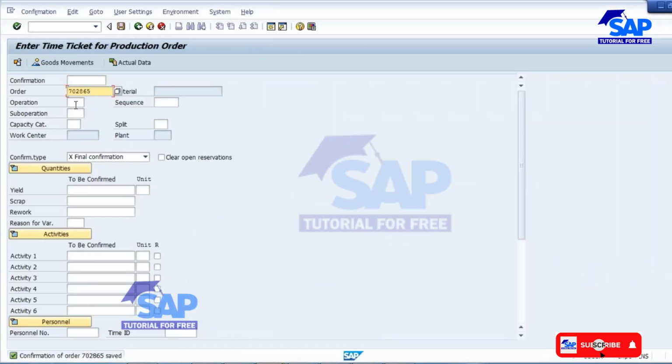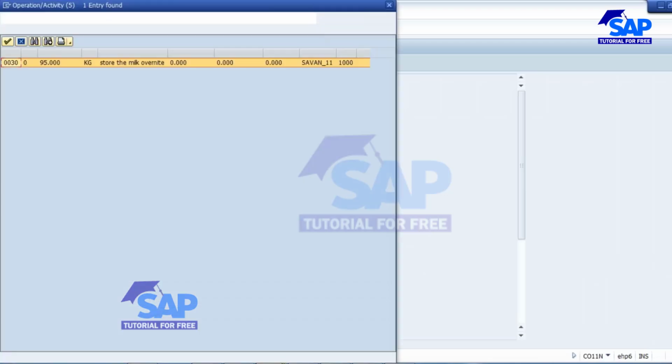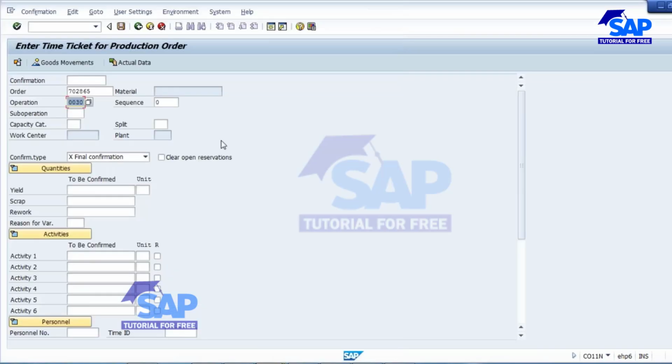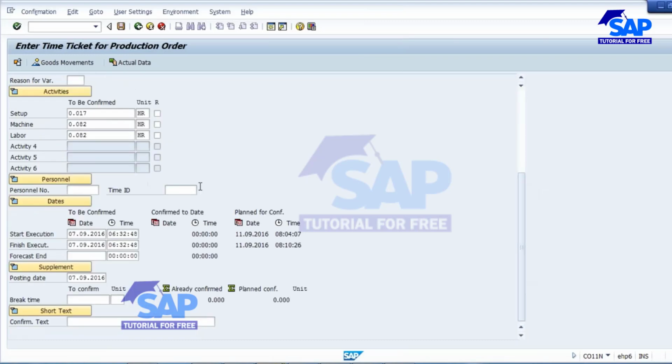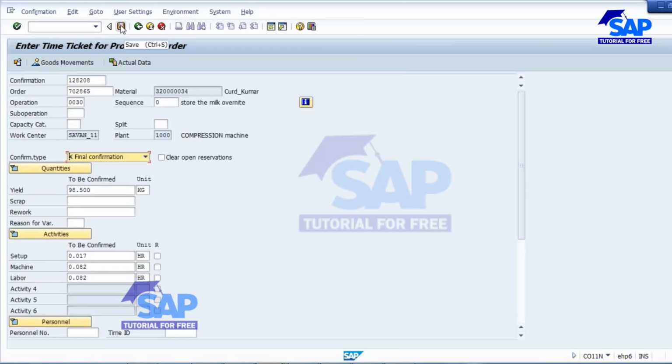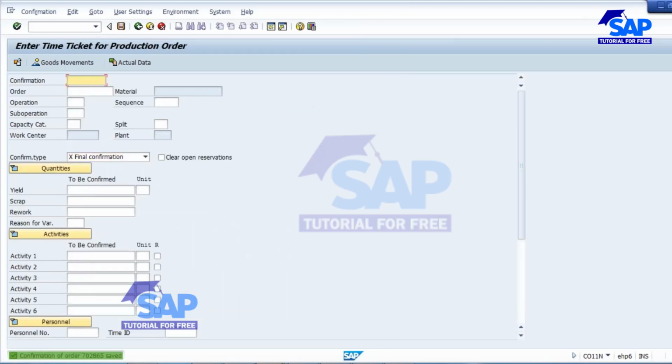So enter the production order number, we'll confirm the last operation. So I'm confirming the last operation. Okay, for the last operation, I'll keep the same yield. Okay, and I'm selecting final confirmation, and then you enter the remaining relevant data as per the requirement, all the data you can enter. Okay, and then we will finally save the confirmation.